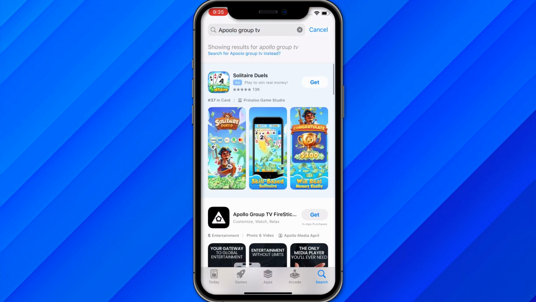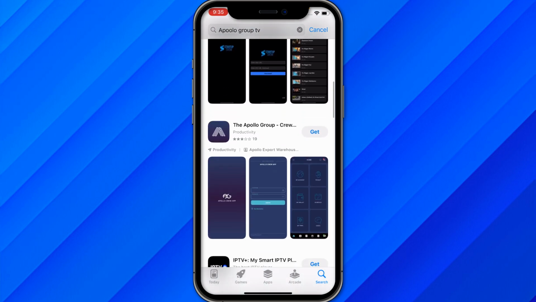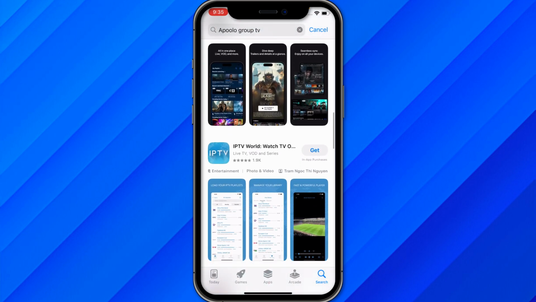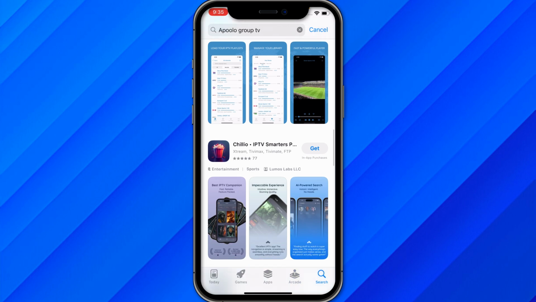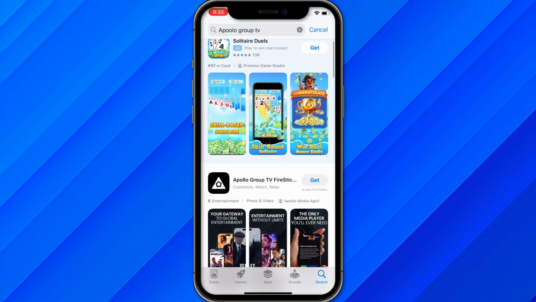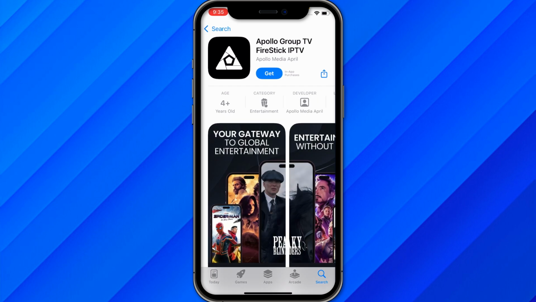And if you do not see it at first, just scroll down a little bit. As you can see, other applications with similar names are also listed. So make sure to find the application Apollo Group TV, and once you find the application click on get and you will be able to download it.